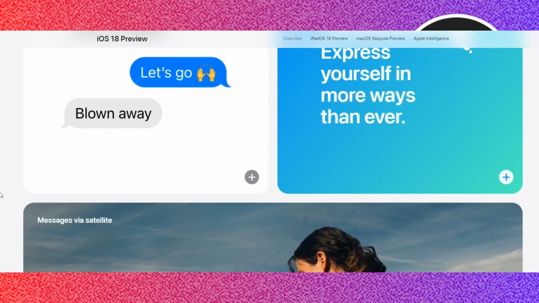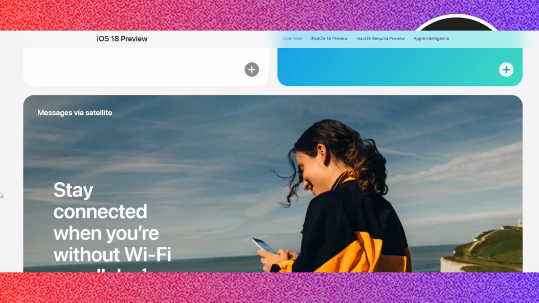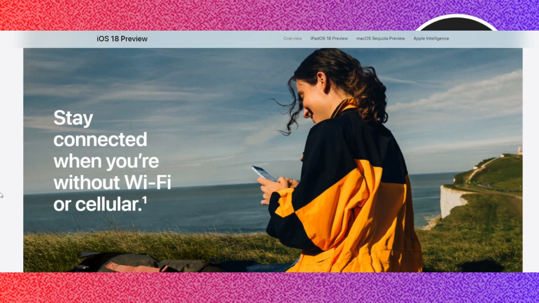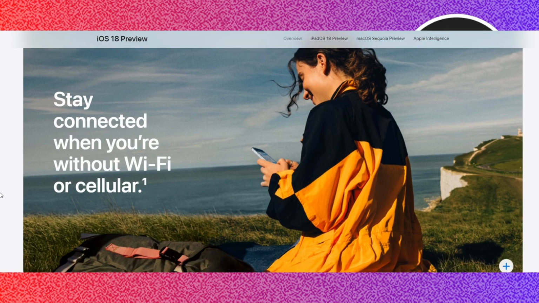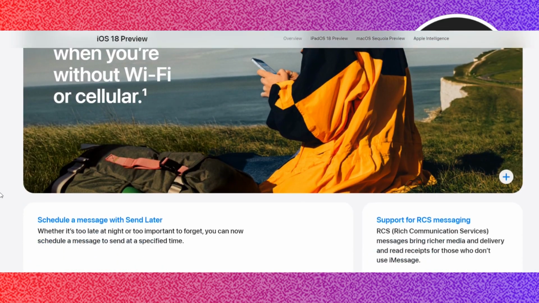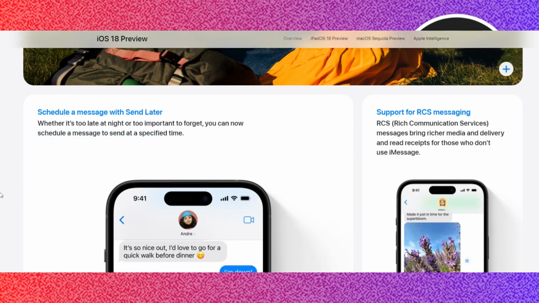Step number 3. Enable Developer Beta in Settings if you have not already. Go to Settings, then go to General, then go to Software Update. If Beta Updates don't appear, tap Download iOS Updates under Automatic Updates and turn it off. Then go back to Software Update. You should now see Beta Updates. Tap it.